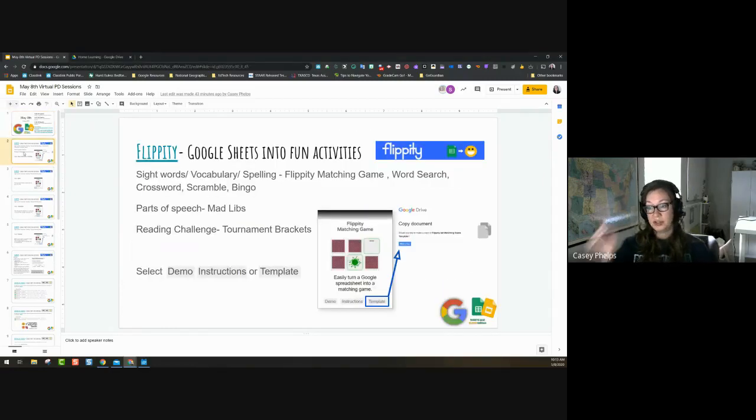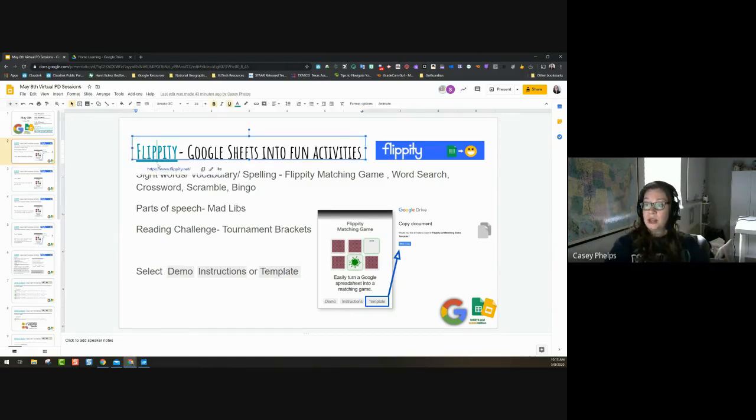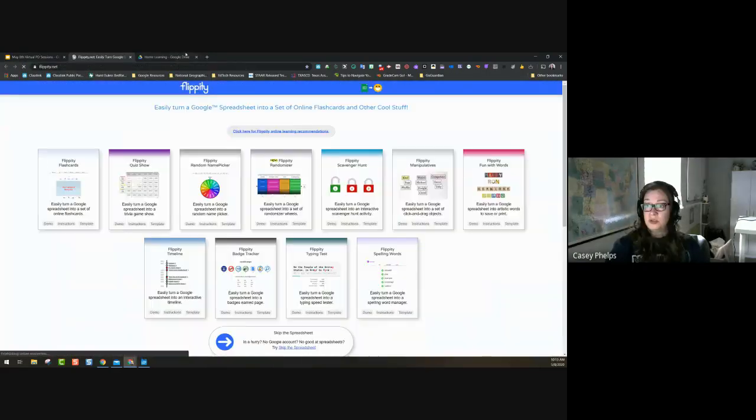The website that we're going to be playing around with is this one right here. It's called Flippity. The link is in the session board. I put all of the information in the session board so everybody has access to everything. When you go in, we're going to actually play with this matching game. For this example, when I click on that, it's going to go to Flippity.